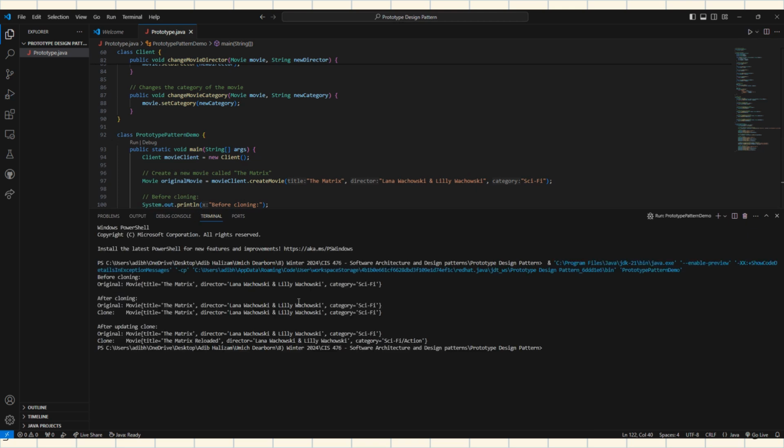Okay, this is the output. Before cloning, it only has the original movie with details of title The Matrix, the director, and the category is sci-fi. After cloning, we have two movie, which is the original and the clone movie. Both of them has the exact same details. You can see it here.